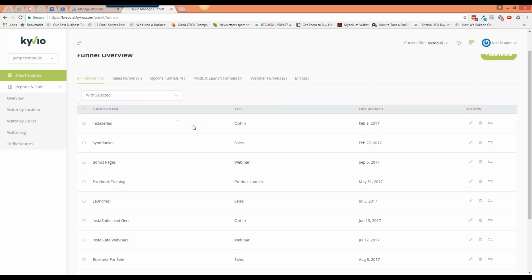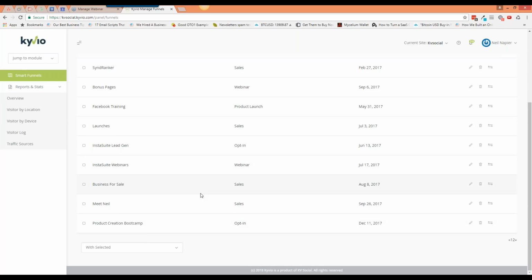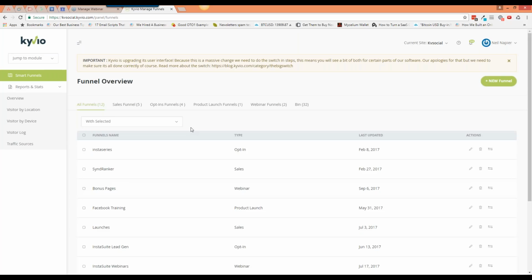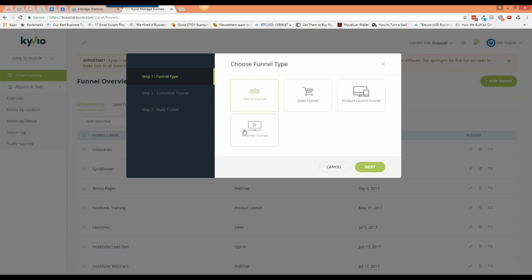So in this case, well, of course, it's not first funnel because we have quite a few different funnels available here already, but there are a few different funnels that you can create. Let's click on new funnel and start building one up. So you have few options here. The first option is for you to build an opt-in funnel, or you can go for a sales funnel, a product launch funnel, or a webinar funnel.